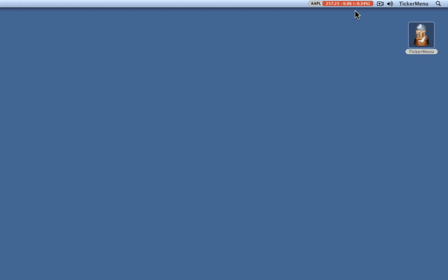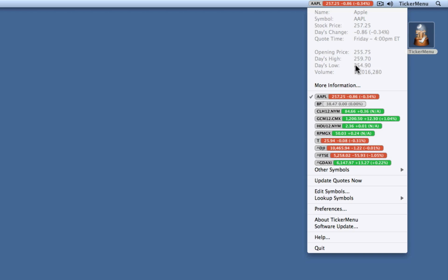TickerMenu lets you track many stocks simultaneously, and to see those other stocks, simply click on the menu, and here's the list of all the stocks being tracked. As in the menu above, we see here the stock symbol, the price, the change in price, and the percentage change in price. And they're color-coded as above, so red indicates falling prices, green indicates rising prices, gray indicates no change.